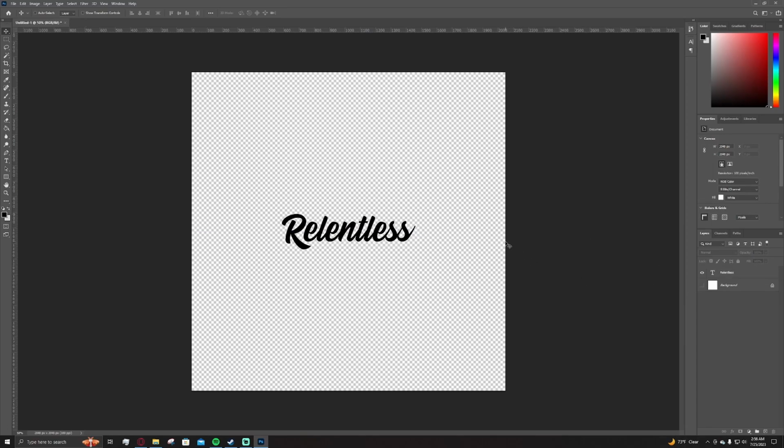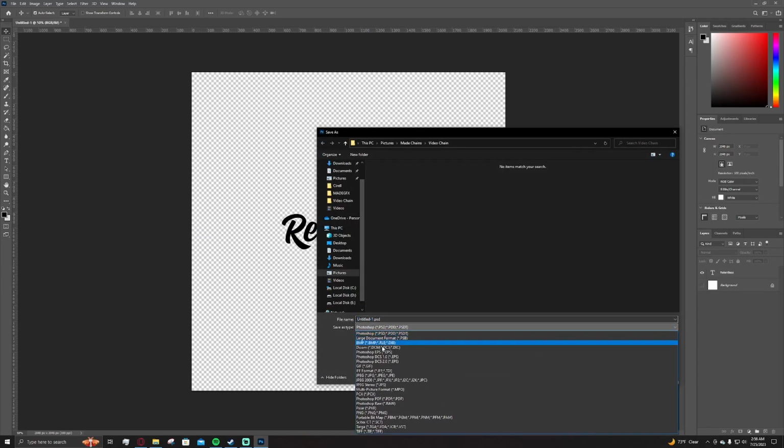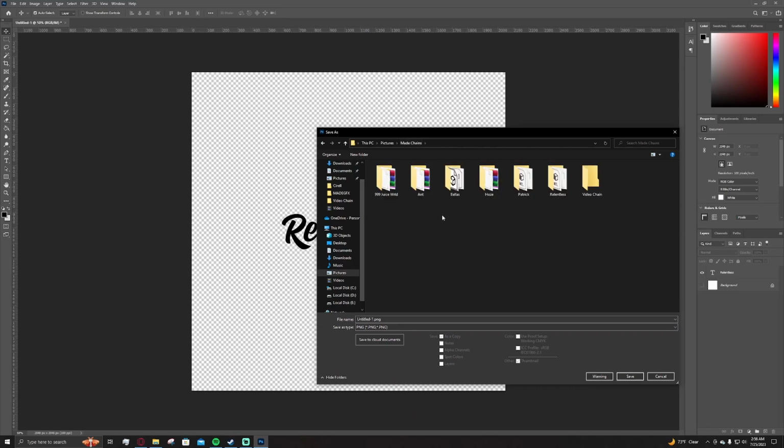Go to the background. Control Shift S. PNG. So you're going to want to make like a folder. Like, I mean, you don't have to, but I made chains and then I made the video chain already. And then you're just going to want to save it as text1.